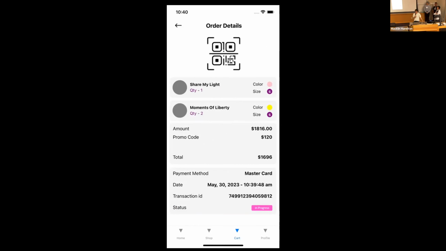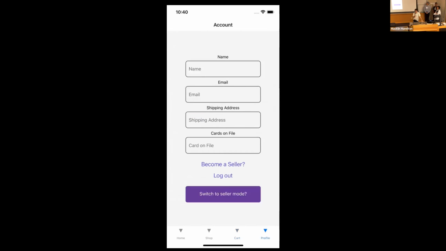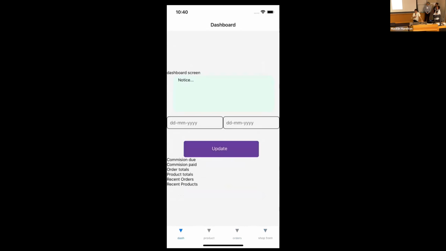The other is the seller side. If you navigate to the profile screen, you'll be able to switch to seller mode. Once you're switching into seller mode, the app will look a little bit different and the main tabs will change. The first tab that changes is the home tab. This tab changes into the dashboard tab.